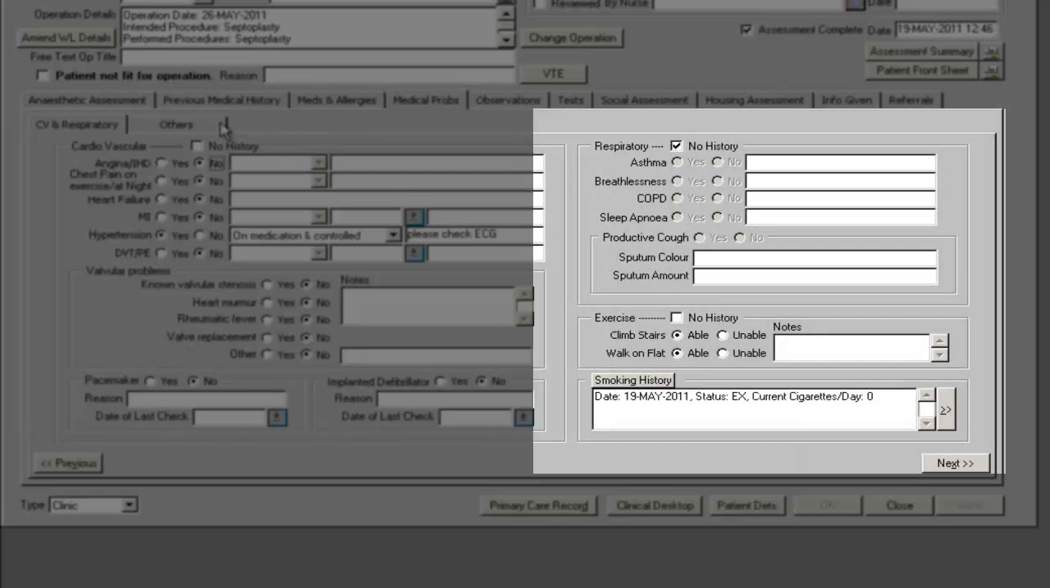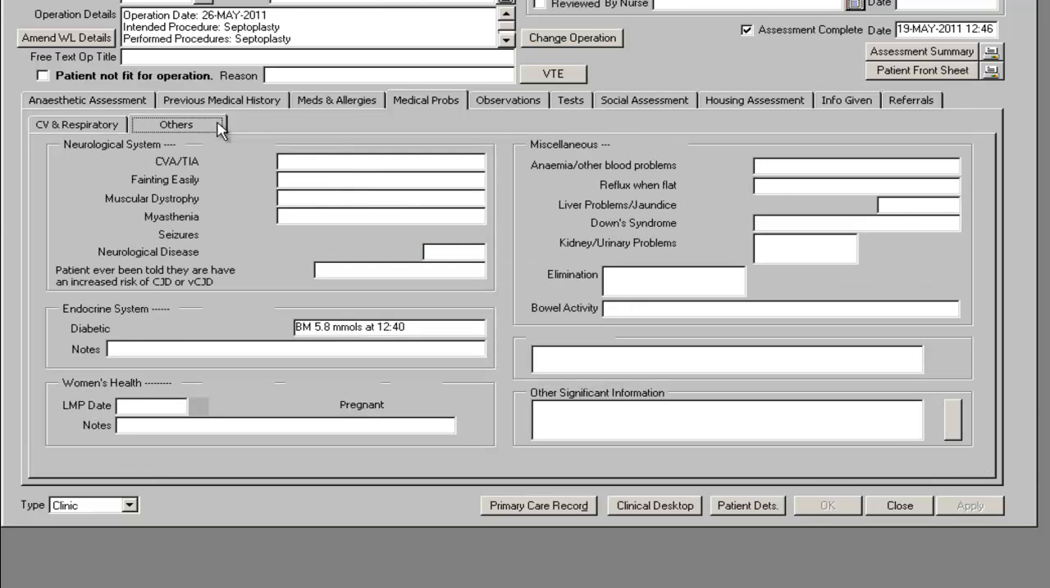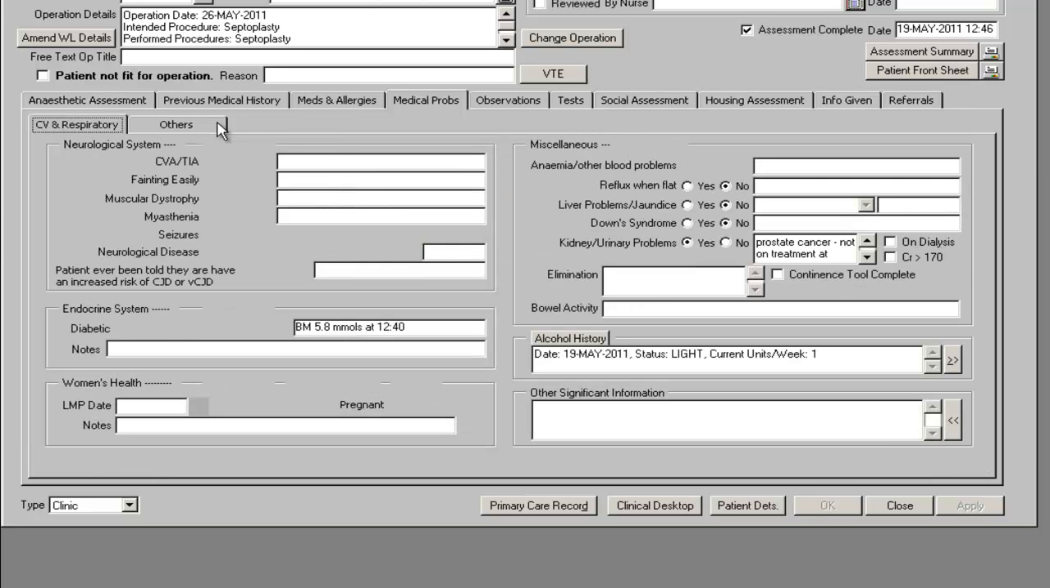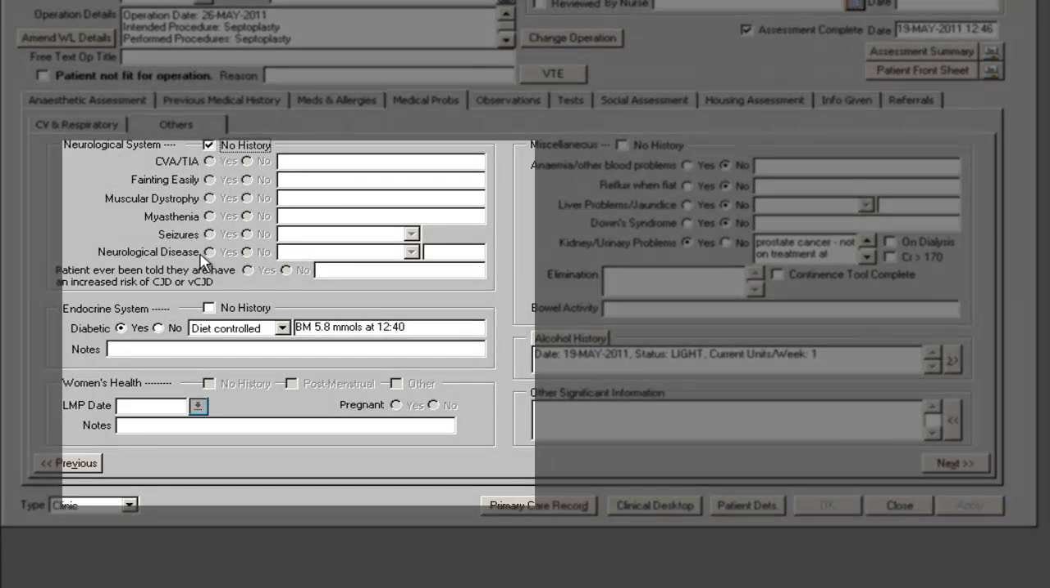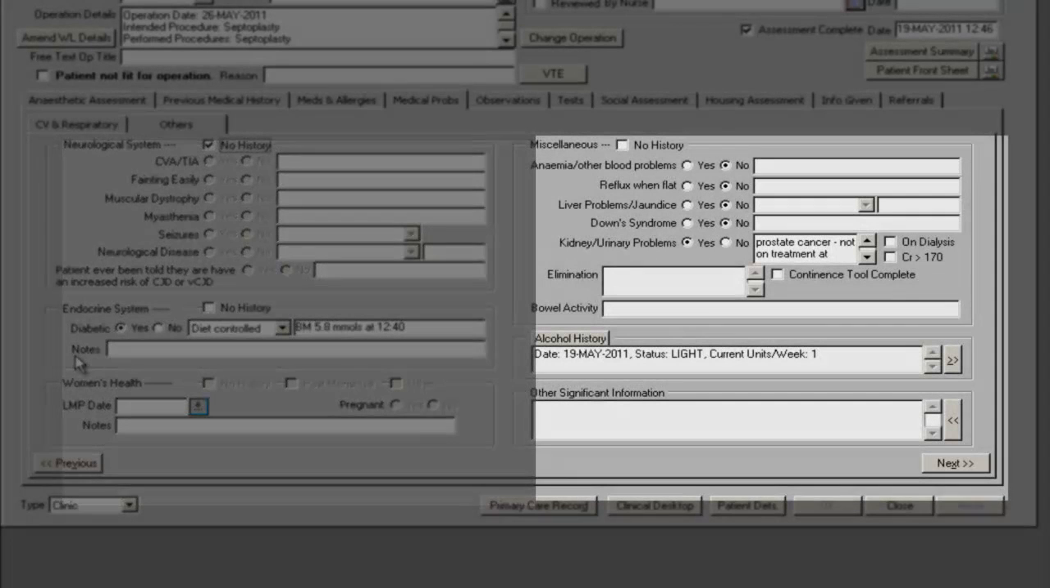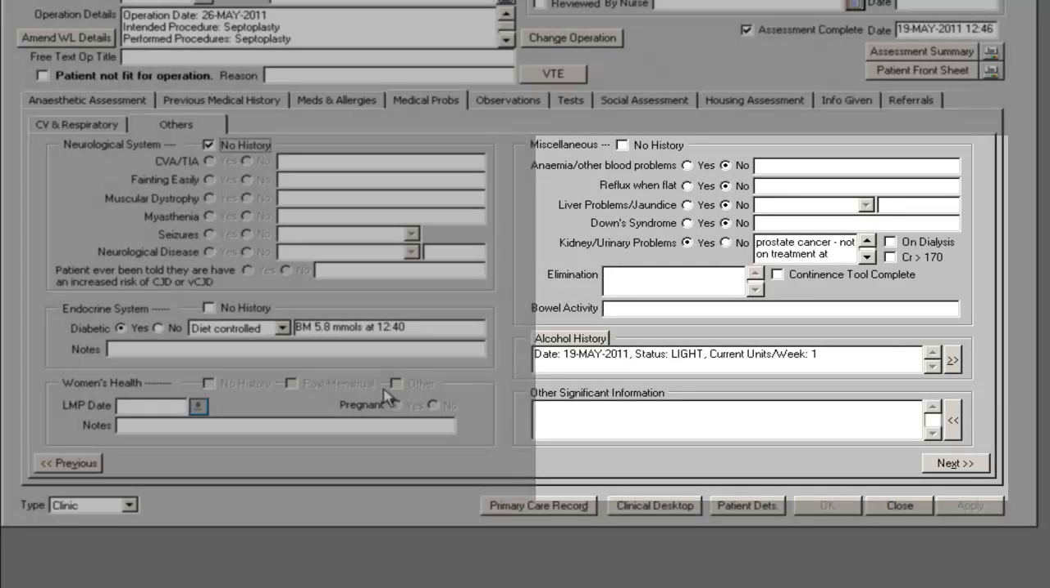Moving across, the respiratory issues such as asthma, sleep apnea, sputum production, smoking history and exercise tolerance are dealt with. If we look under others, you come to the neurological system. Down further, endocrine system, this patient is diabetic on diet control. And then under miscellaneous we have various things which includes kidney and urinary problems, and this patient has prostatic cancer.